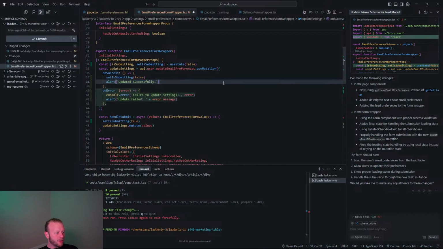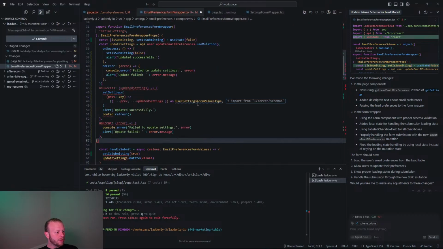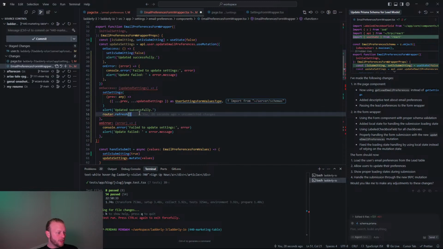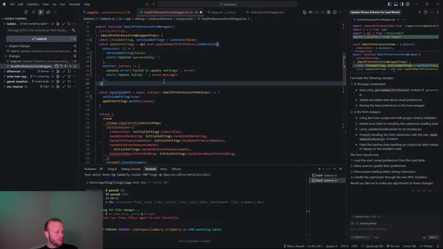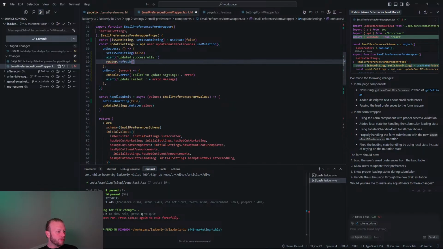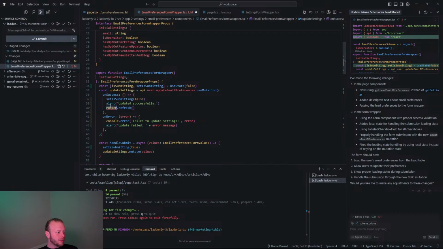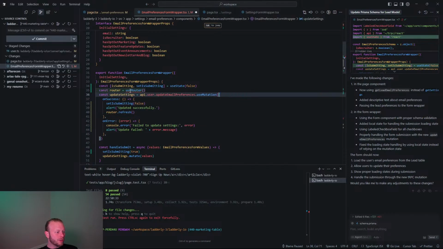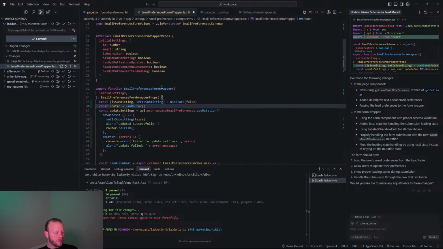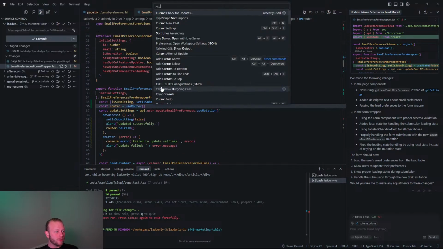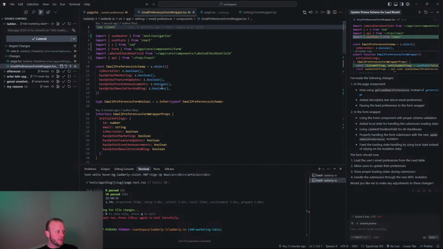Sorry. I set is submitting false, good, and then I alert successfully, and then I router.refresh. This is the bit that I'm missing. Console error, alert, cool. Okay. I think it looks good.